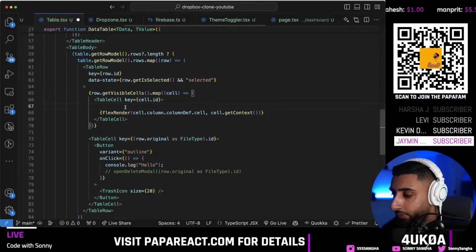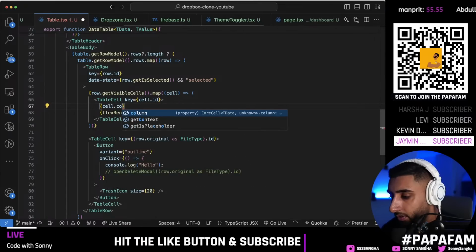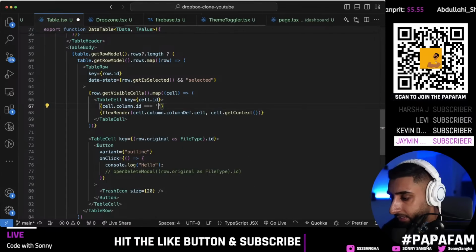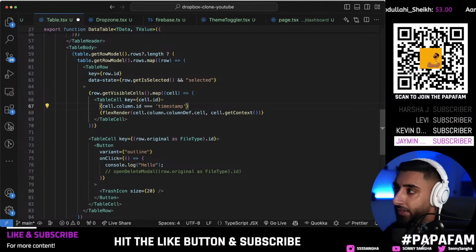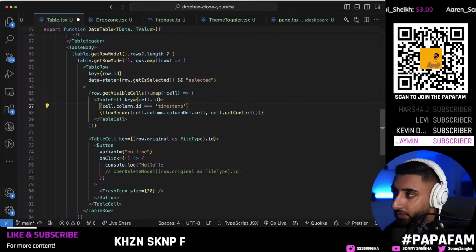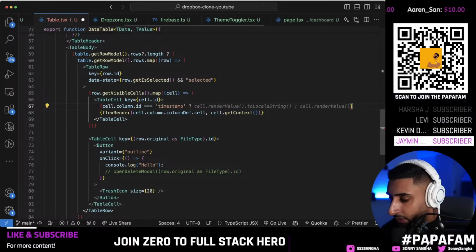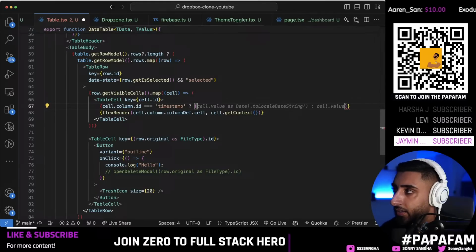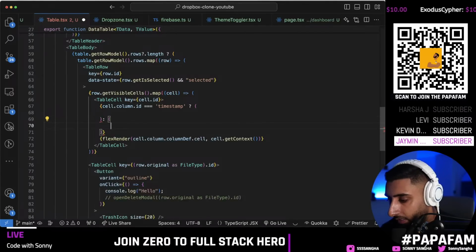The first edge case I want to do is I'm going to say if the cell column ID is the timestamp cell. Obviously you can render these out completely. You could do this at the column level, you can definitely do this at the column level, but I'm also showing you how you can customize it here as well. So I'm trying to show you both ways. I've shown you already how you can do it at the column level, but right now I'm also showing you how you can do it at this level.